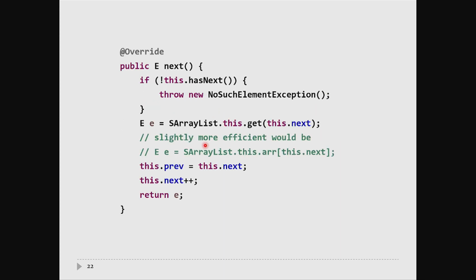Okay, next. So next should throw an exception if there are no more elements to visit. I can check if there are no more elements to visit by calling hasNext. So if not hasNext, throw an exception. The standard exception to throw is NoSuchElementException. That's what the iterator interface says an iterator should throw if there are no more elements to iterate over.